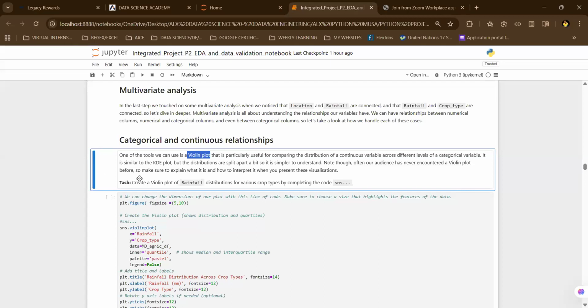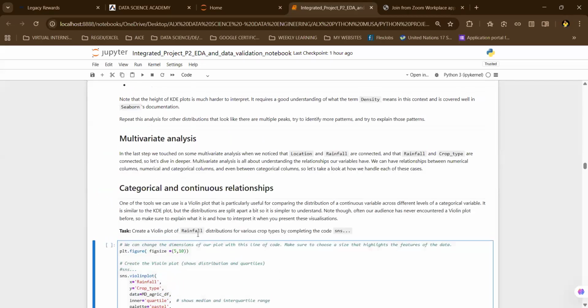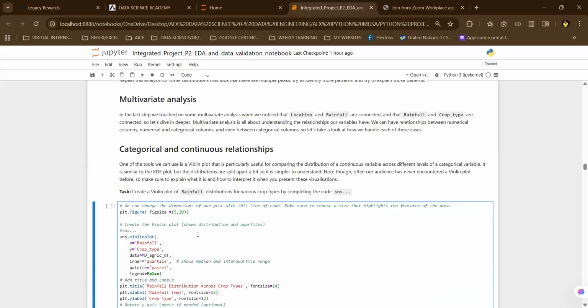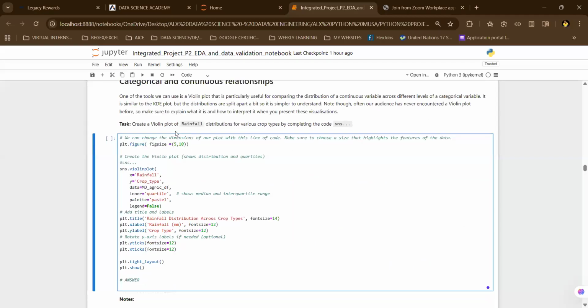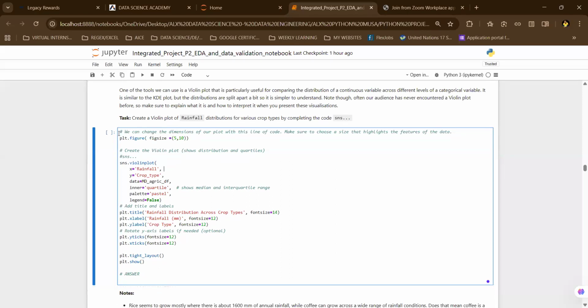So assume we want to create a violin plot of rainfall distribution of various crop types. So we have different crops. We have bananas, we have tea, we have wheat, and very many other crops. And we want to come up with a violin plot. So we had been provided with a code that is from here until there. So what you are supposed to add is this.